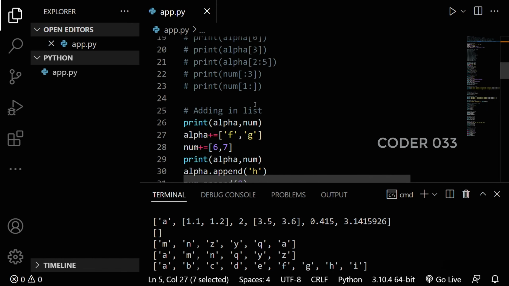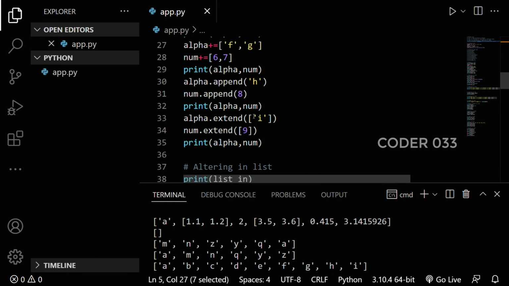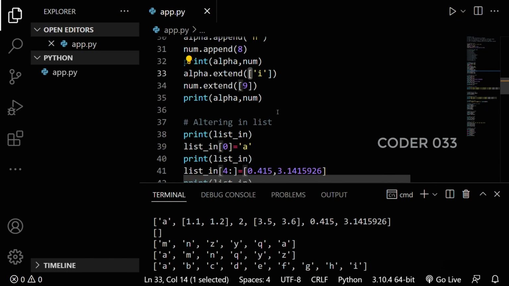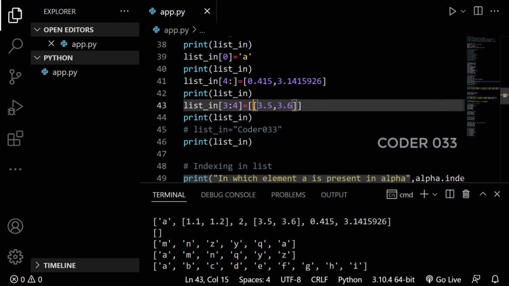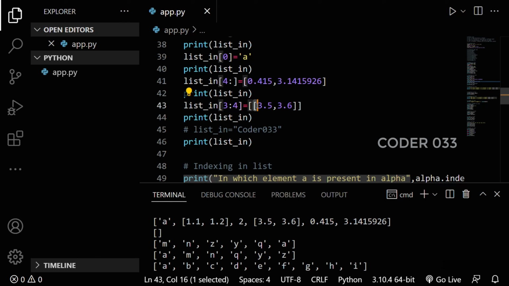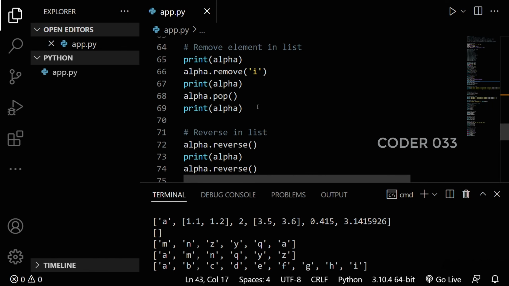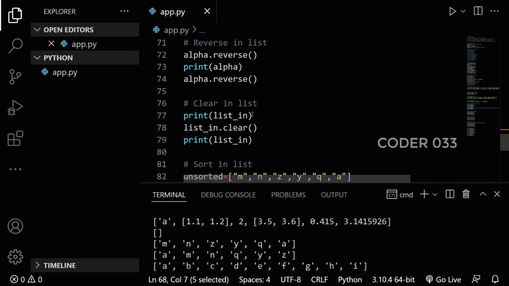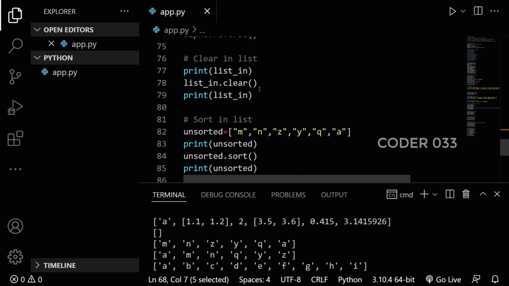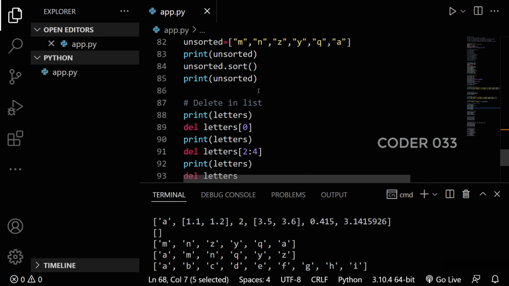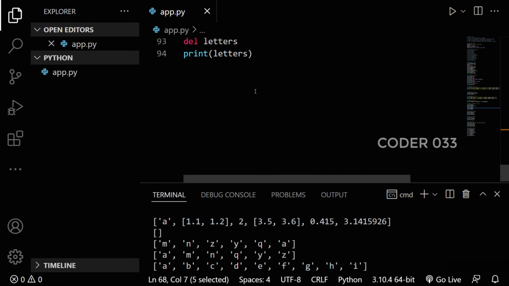So creating a list, accessing an element, adding. For extend, don't forget to put a bracket. Altering a value: whether you are altering a list inside the list, you need to put double brackets. Then indexing, copying, remove, pop will remove the last element. Okay, reverse, list in property. Clear will clear the values of that particular variable name. Delete will completely remove the variable. Okay, in the next lecture we are going to watch Python tuples.